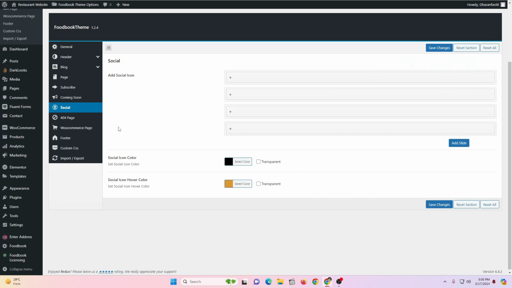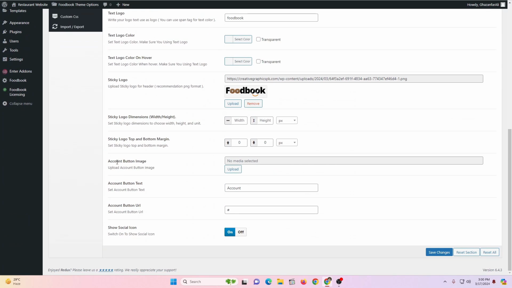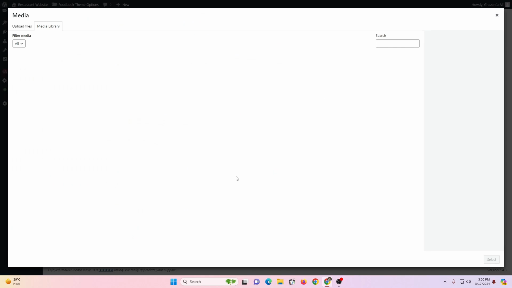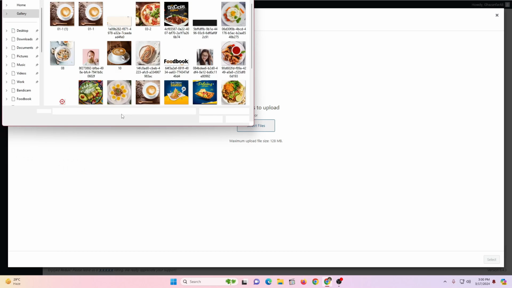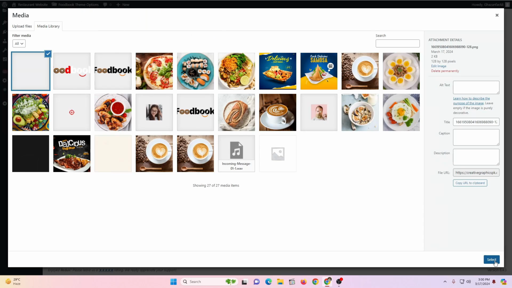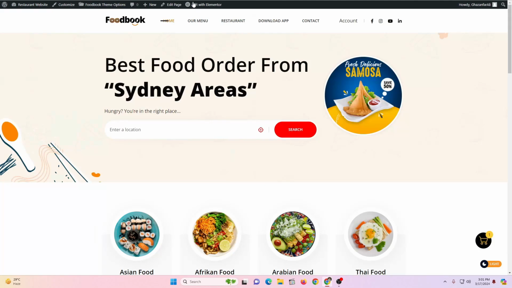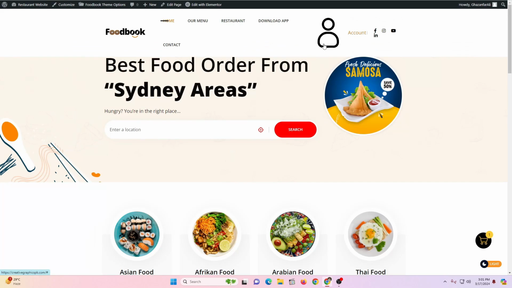Now you can go back to the food book options, click on this header, then scroll all the way down. Here you will see account button image, click on this upload, and then click on this upload file, and then click on select file. Now this has been downloaded in the download folder, so I'll select this and then I'll click select image, and then you can click on save. Now if I go back and if I refresh this thing, you can see here is our image looking.